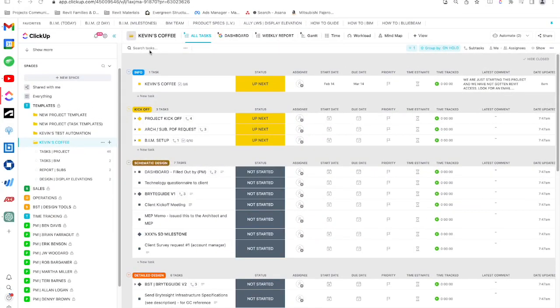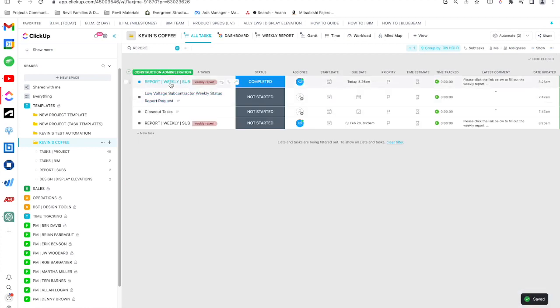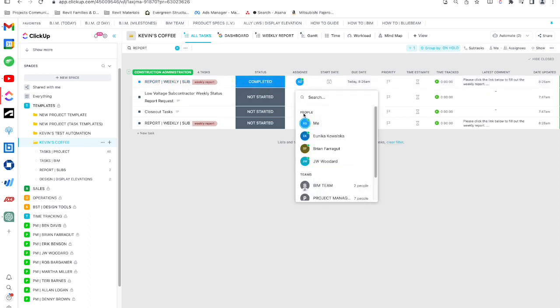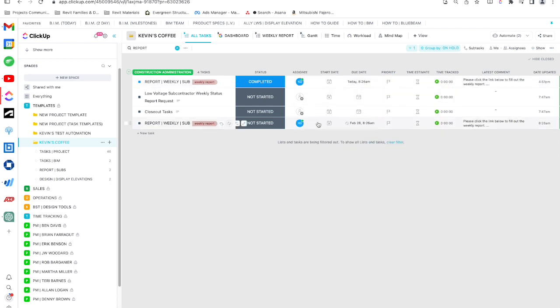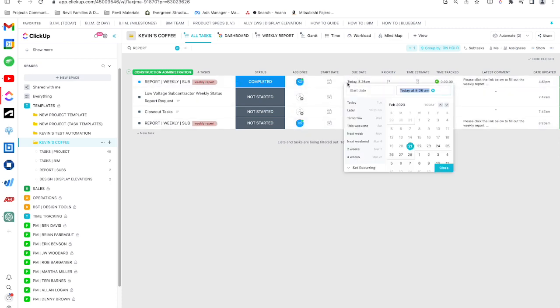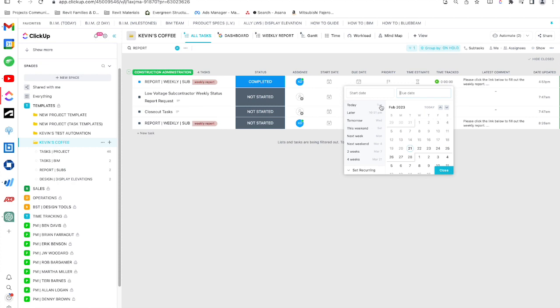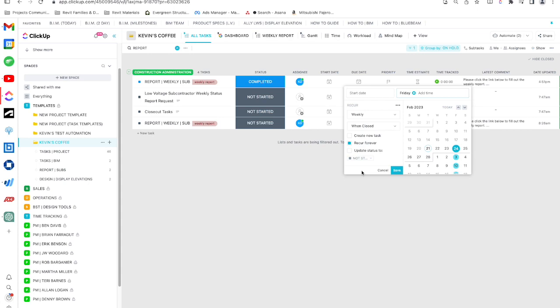In the search bar, type Report to narrow down the list of tasks. Once you navigate to Report Weekly, you're going to assign yourself and select a date. Select the due date you want the task to send to your subcontractor. If you want to send Friday the 24th, send it on Friday, and then down here, select Set Reoccurring.